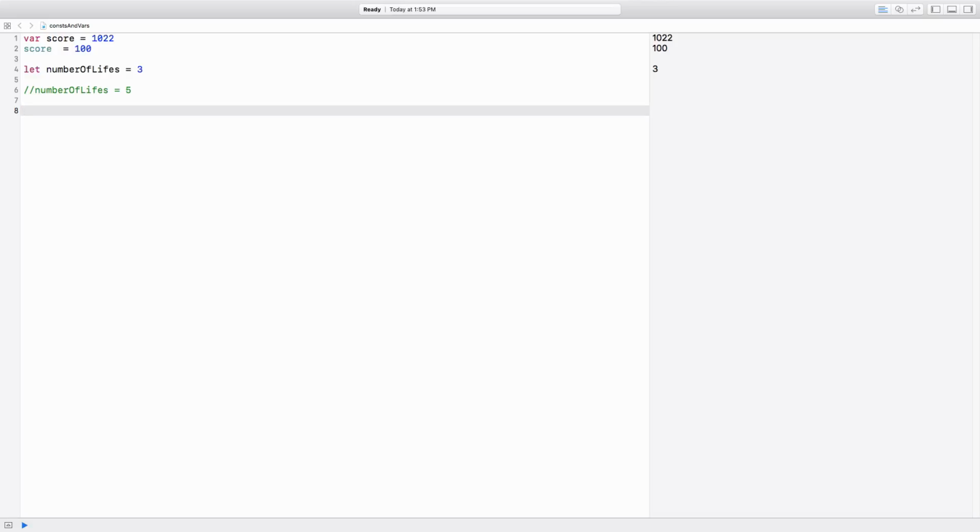Now one more interesting thing that you might be noticing is that here I'm using score, here I'm using number of lives. This is a good way of naming your variables. For example, many people like to program like this: var x equals 10.